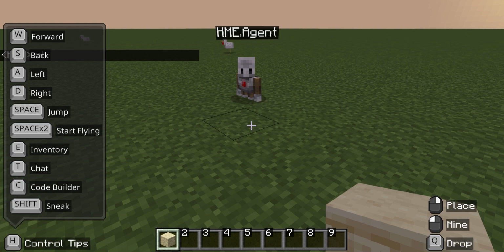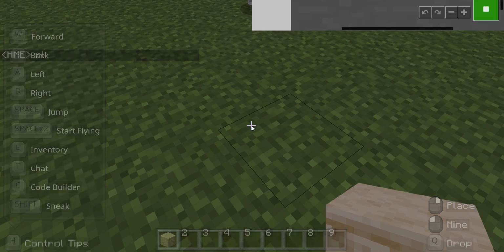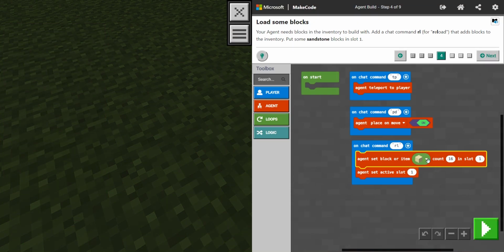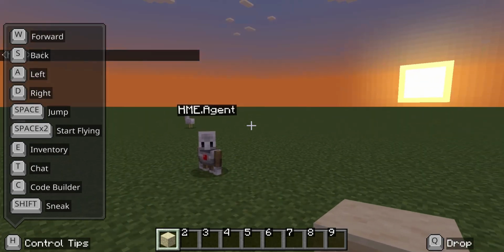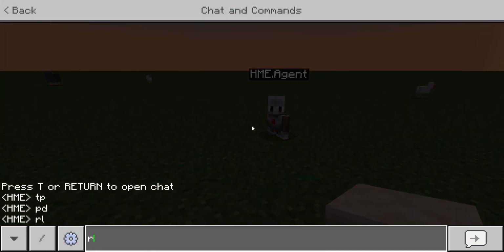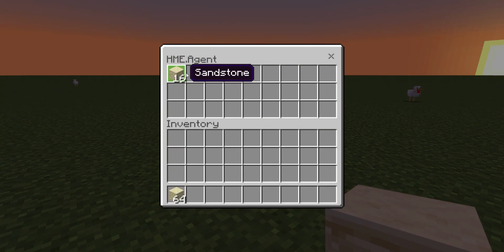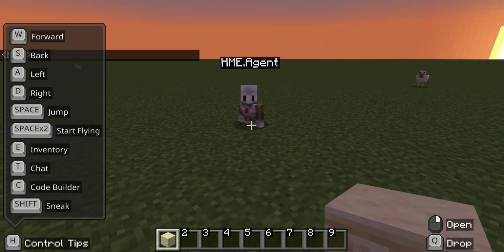So then, you know what, guys? I think it actually doesn't even matter what is in my inventory. I think as long as in my chat command the sandstone is showing there, then we're good. Because he should now have, when I click to reload, there you go. He's got 16 sandstone blocks. That's good. That's what we wanted.